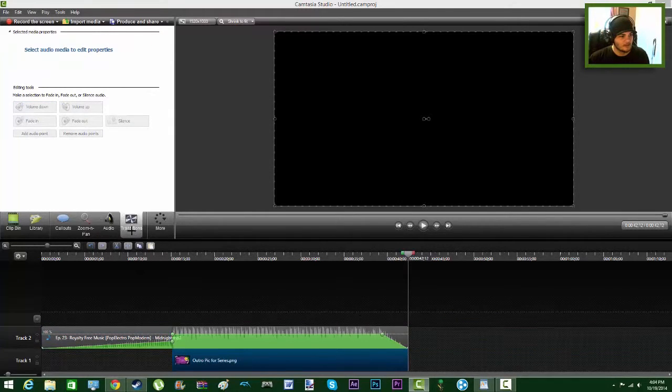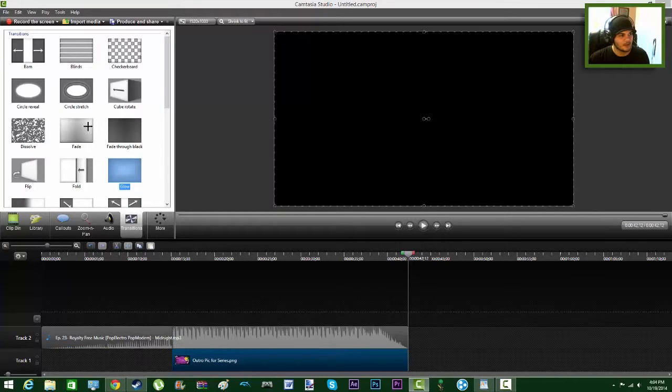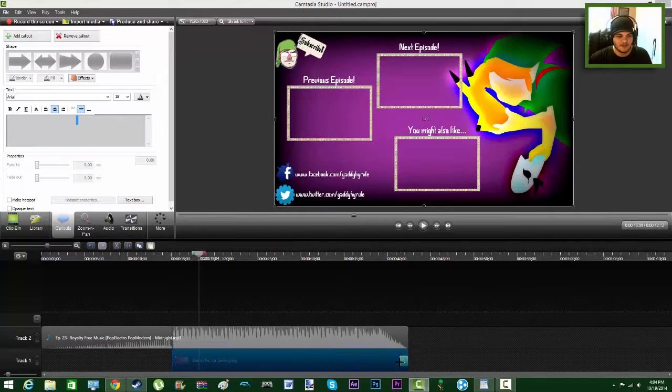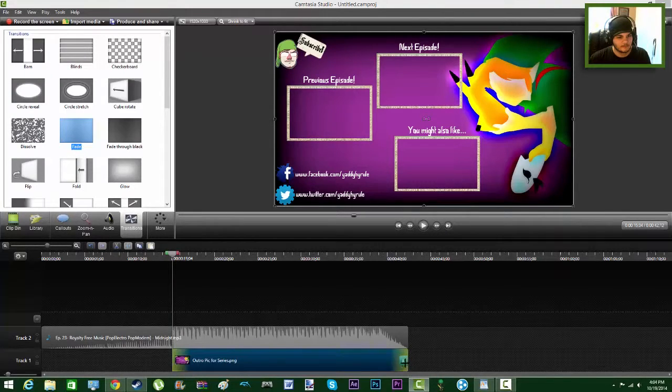And then down here, you want to go to transitions and pick whatever transition you want. I usually pick the fade because it's nice and simple, and it's just a nice fade out. And you drag it down right here like I just did. And you can change the distance of the fade, how long it takes to fade out like that. Let me go ahead and do that so it's back to default.